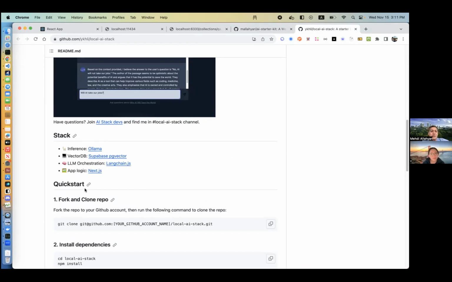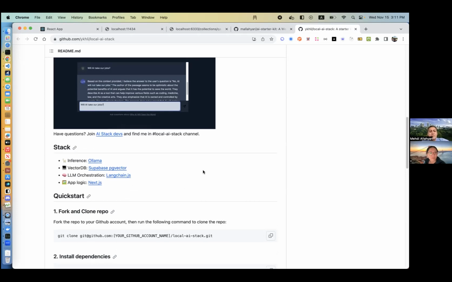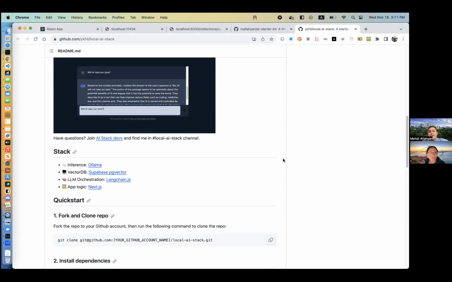Oh yeah, exactly. It's a pretty cool starter kit, as the name says, so you can use it to develop your applications, and then you can upload your PDF file and start talking to them. However, for me, my preference is always Python, especially for the backend part. And for the vector database, I wanted to use a different one, not Supabase. My favorite vector database is Qdrant. Open source, extremely fast, very flexible.